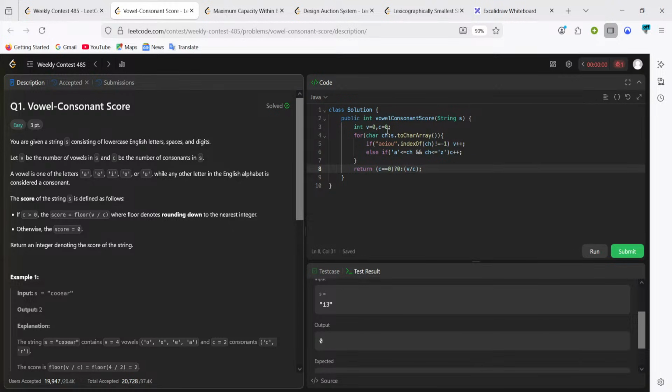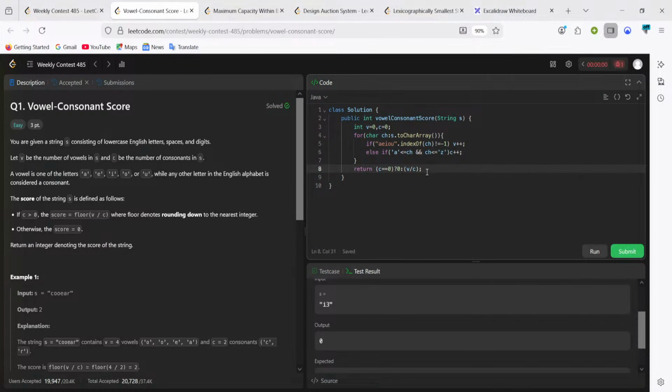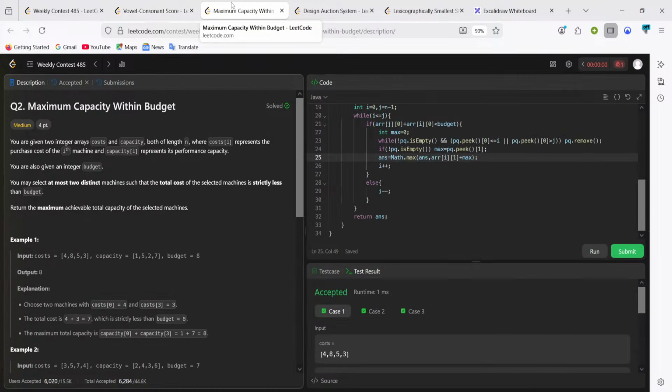So very simple question. V is equal to 0, C is equal to 0, and you go throughout all the characters in the string. If it's a vowel, then V plus plus. Otherwise, if it's an alphabet, then it's obviously a consonant, so C plus plus. And then we return: if C is equal to 0, then it's a 0. Otherwise, it's V by C. I don't think there will be any doubt on this question because this was quite simple.